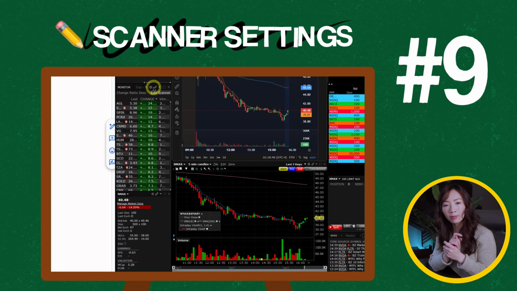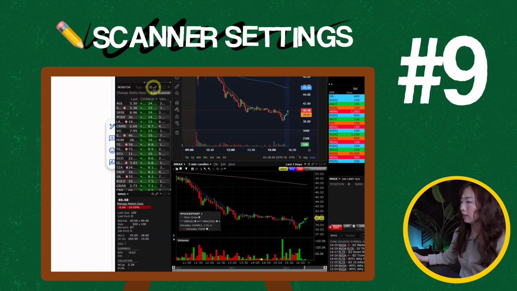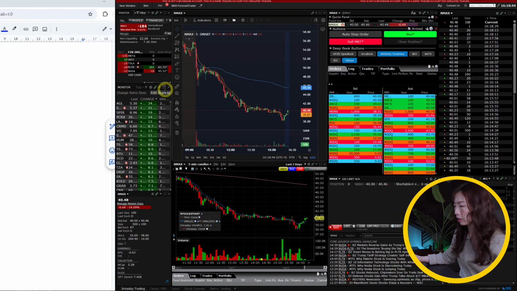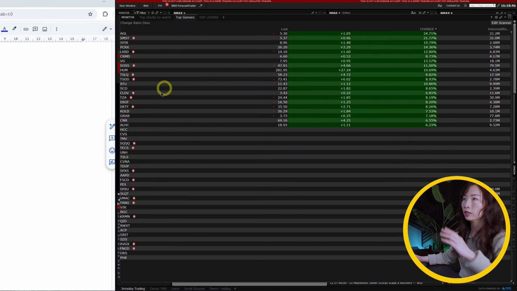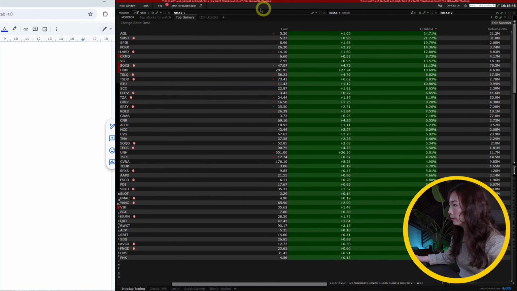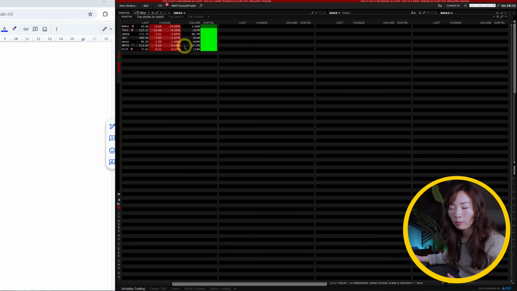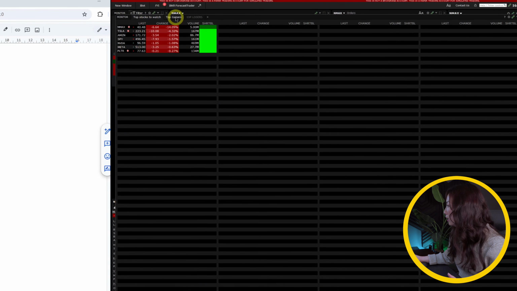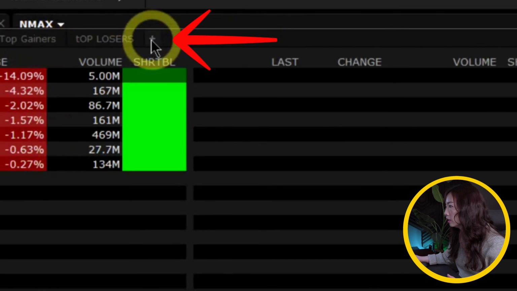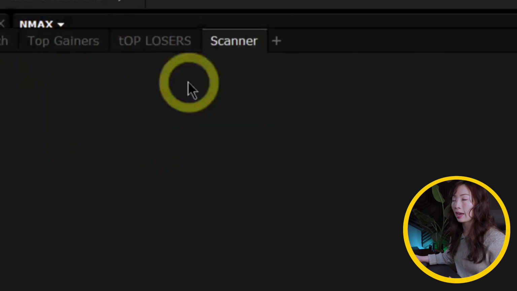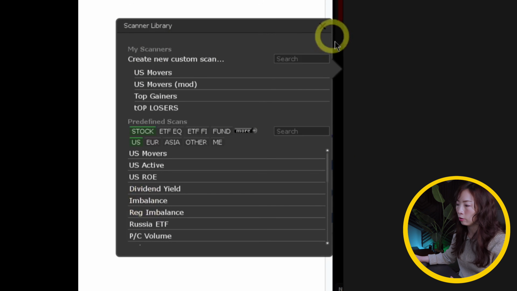Okay, now let's talk about the scanner settings. So earlier we have the watch list window here. We're gonna maximize it. I have to adjust it a little bit so it shows you the pop-up. So the watch list earlier was this one. Now if you want the scanners, you can go to the plus sign and go to Mosaic Market Scanner. So you can see a pop-up window over here.